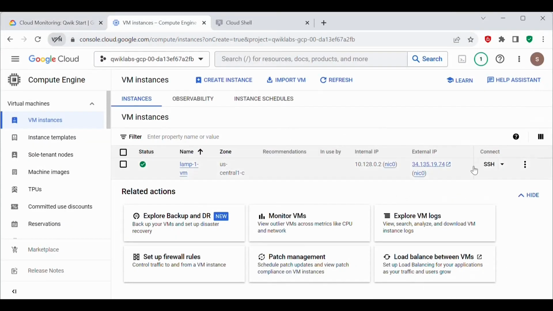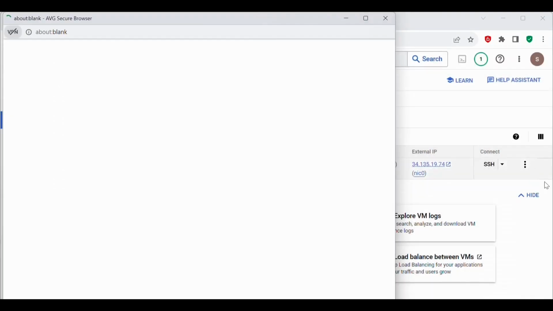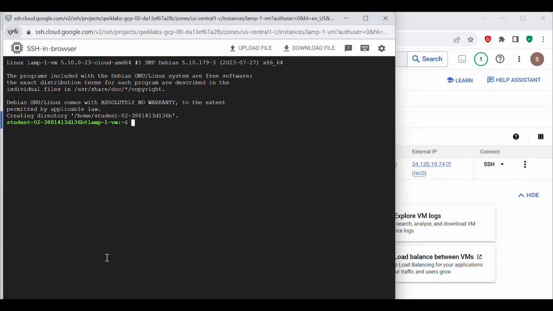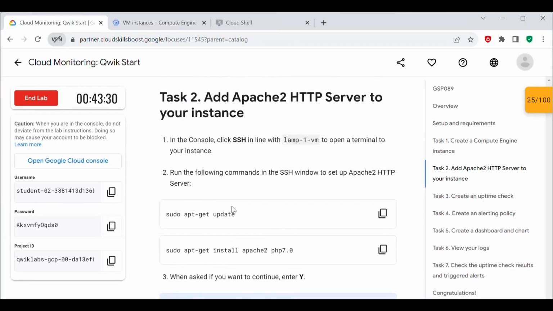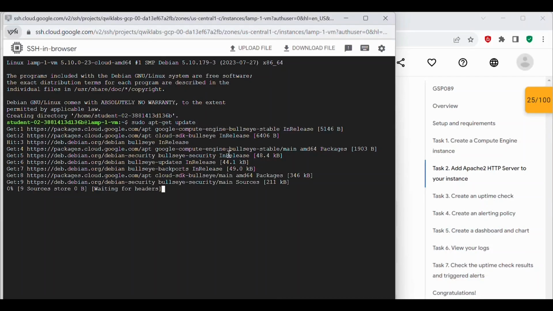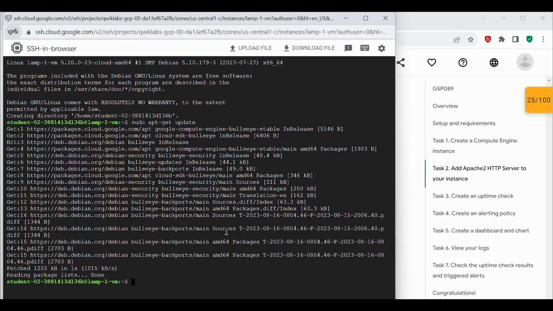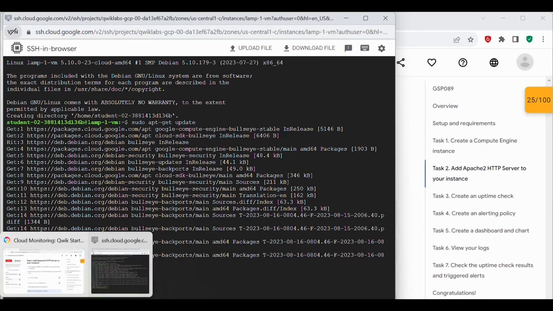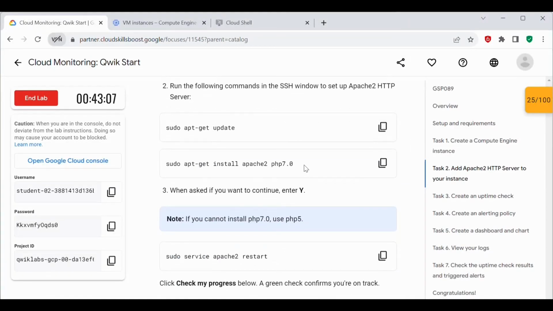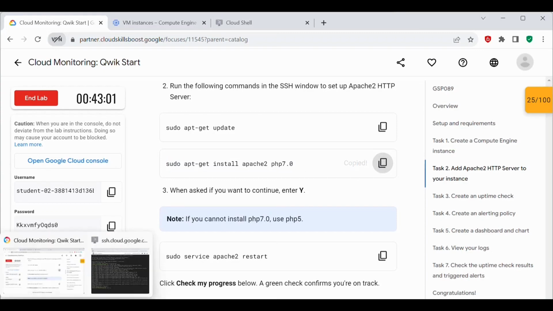So let's SSH to this instance. So now we have logged into this VM instance. Once we log into the VM instance, we need to update the packages by executing this command, sudo apt-get update. So let's copy this command, execute it here. So this will update the packages which is required for installing Apache HTTP server. So once that is done, install this by executing sudo apt-get install apache2. So we will be installing Apache 2 HTTP Webserver.